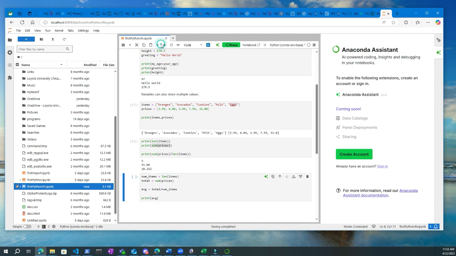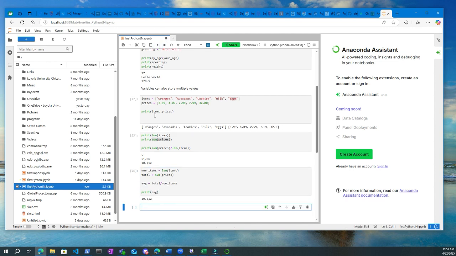So let's run this bit of code. And you see that it gave me the average, 10.212, the same thing as it is here. Okay? Now the beauty here, look what happens. If I add an item here, and I'm going to add another item. What else do I buy in a supermarket? Maybe bananas. And let's say bananas are $2.99. Okay? I've added an item.